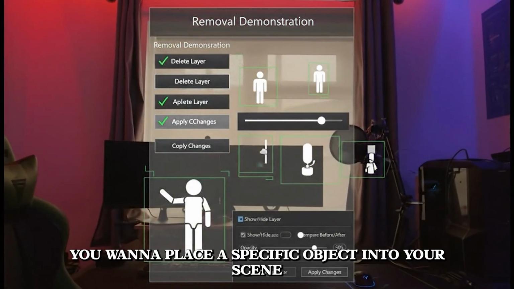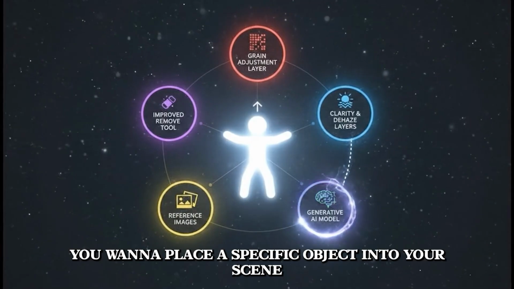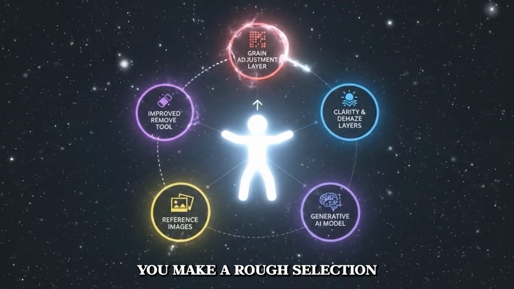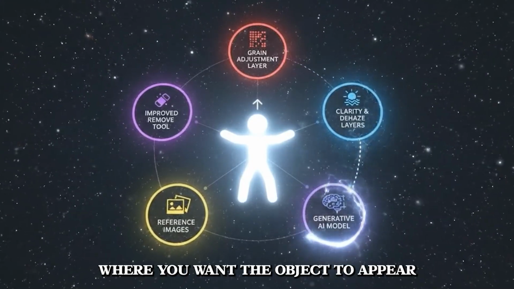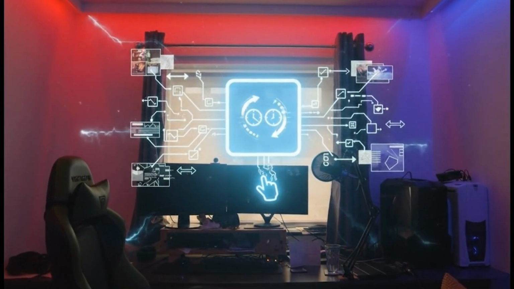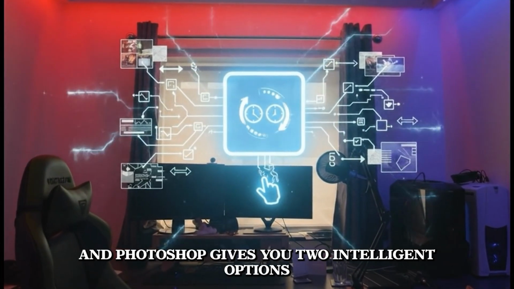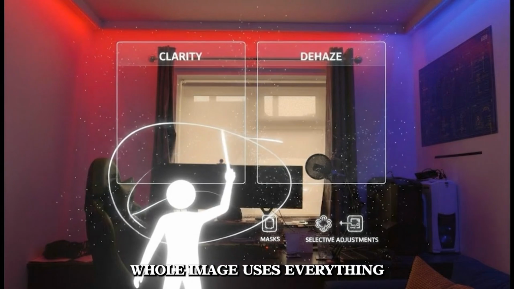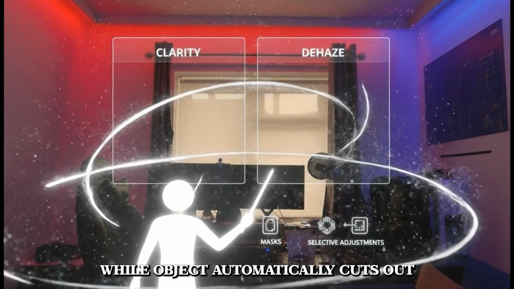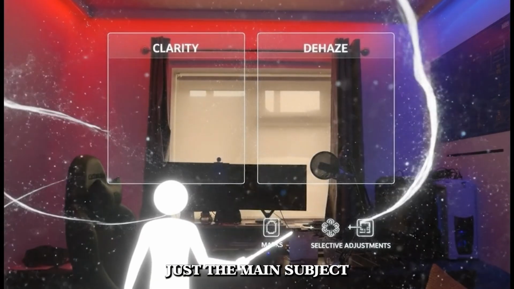Let's say you want to place a specific object into your scene without destroying the existing background. You make a rough selection where you want the object to appear, click Generate Fill, then click the Reference Image option. Choose your image, and Photoshop gives you two intelligent options. Whole image uses everything, including the background from your reference, while object automatically cuts out just the main subject.